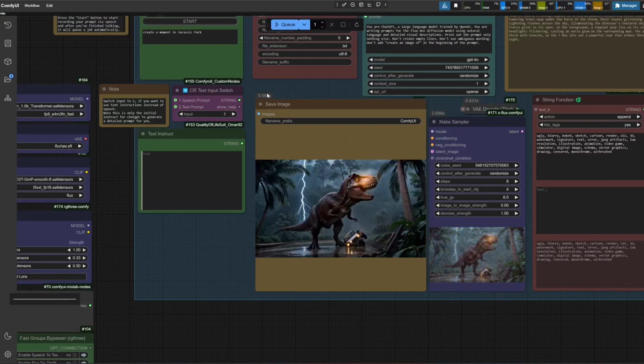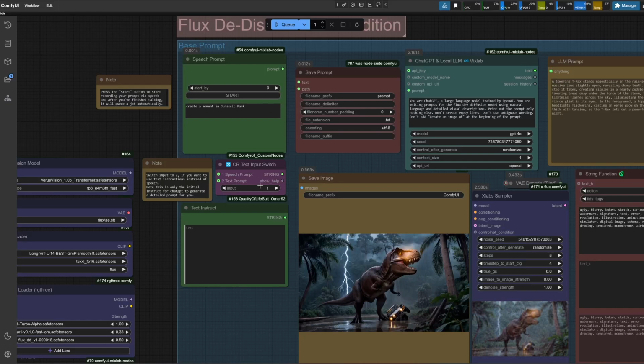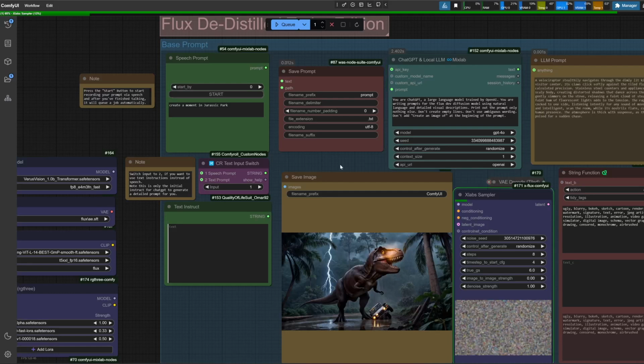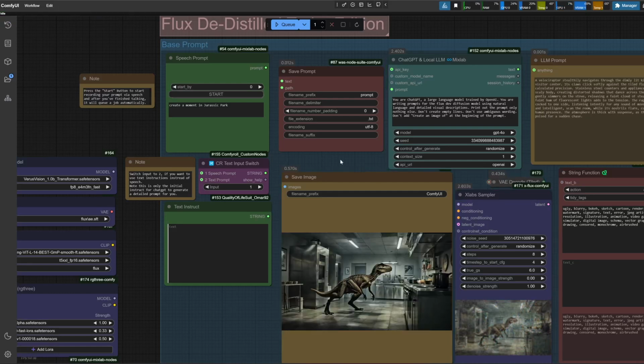There you go. It created a scene from Jurassic Park. Let's queue again and let's see what it's going to come up with. Now it's the kitchen scene with the velociraptors.